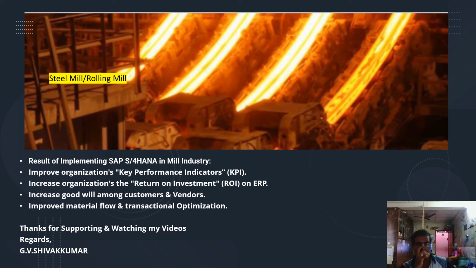So I hope actually the implementation of SAP S/4HANA mill solution, that is DIMP, right? All these things will help the milling industry around. Most of the process industry oriented products are based on the mill industry. So I can say S/4HANA implementation is very valuable in case of the mill industry.